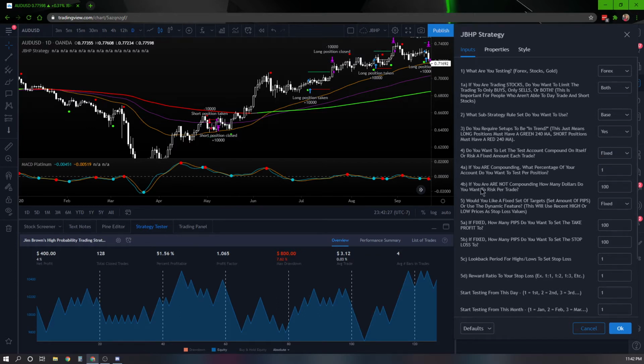If you said fixed and you were not compounding, you'd be looking at option 4B. If you are not compounding, how many dollars do you want to risk per trade? So here I've just automatically made a default setting of $100, and it will risk $100 every single position, regardless of what your account balance does.